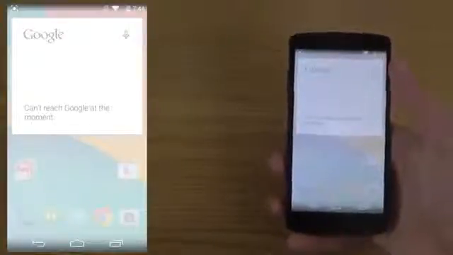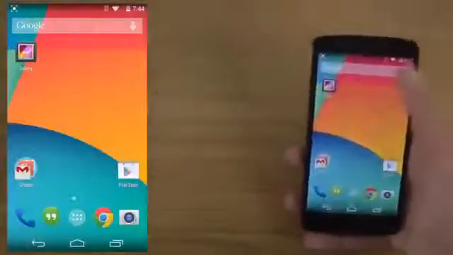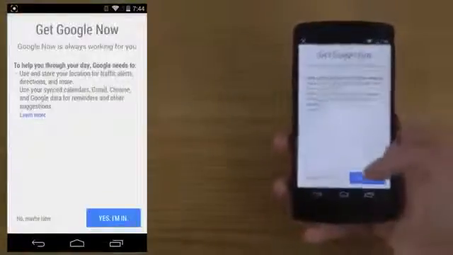What's up? Why doesn't it want to work? Random. It could be because of the new Formula 1, maybe. It could also be, I did see one thing here. If you go in here, get Google Now, maybe I have to activate this.